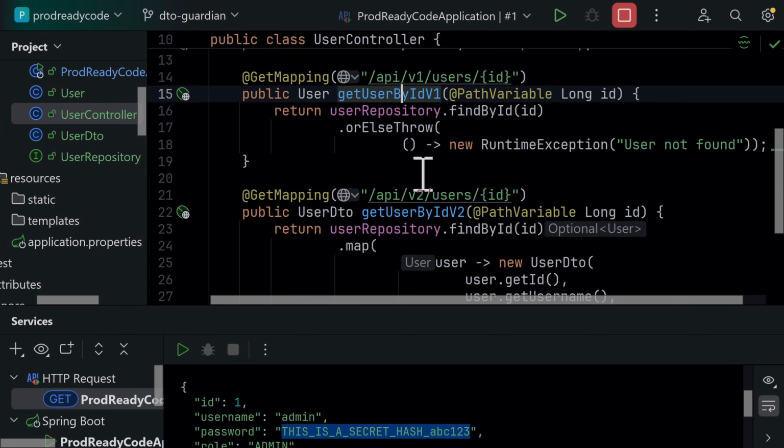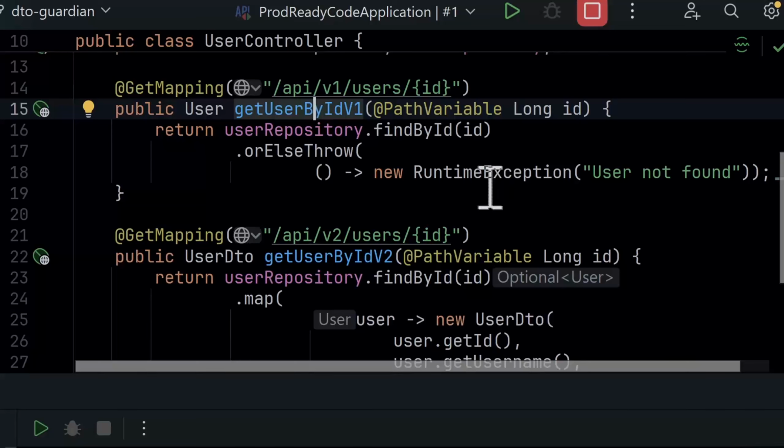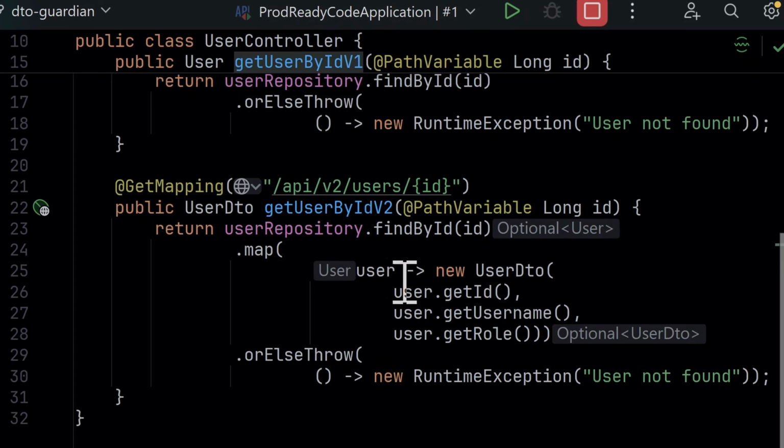Your API is a public contract. It must only expose what the client needs to know, and nothing more. We call this the principle of least privilege. Let me show you the professional way to enforce this contract.